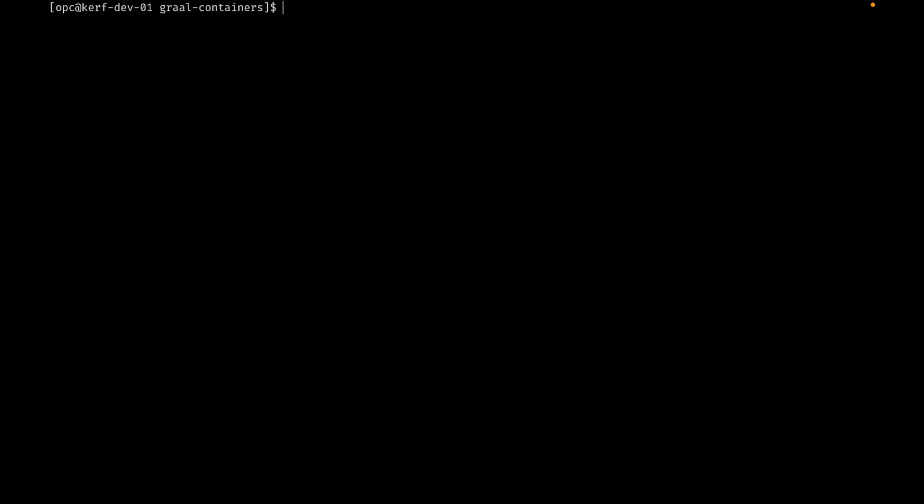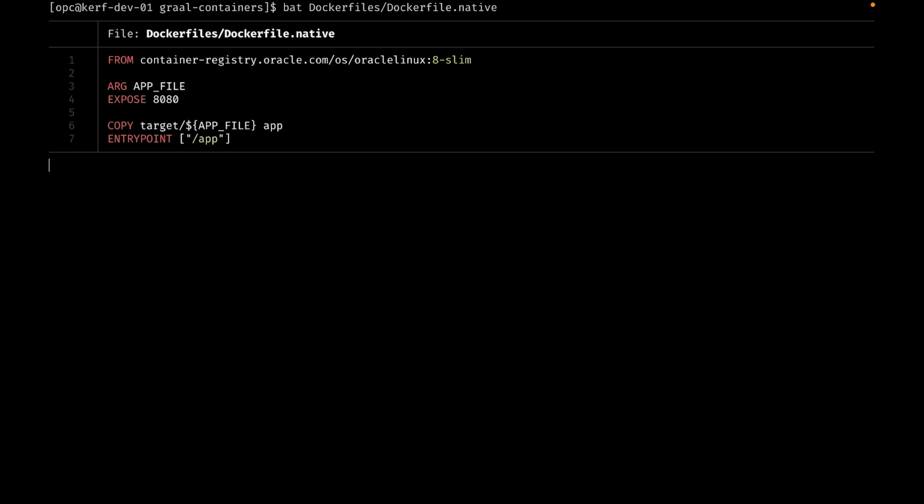Okay, so that's my native executable running, but I want to containerize it. And I do that through a Dockerfile. So this is my Dockerfile. It's based on Oracle Linux, a slim version of Oracle Linux. All it really does is take the executable file, bake it into the image, and then make that the entry point for the image. So I have a script that calls Maven to build the native executable and then builds the Docker image from it, but very straightforward.